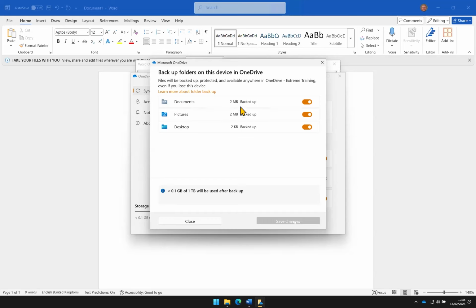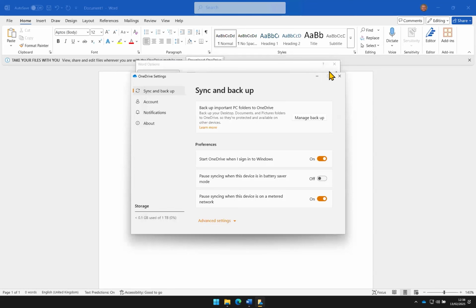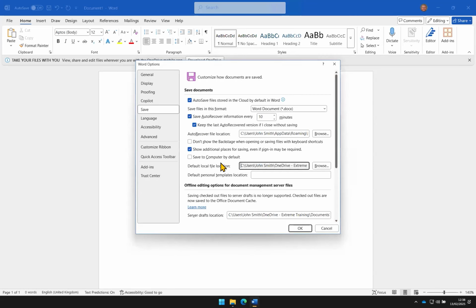It just means then any computer I log onto or my mobile device or through the web, I can access my documents folder, which is quite useful. So when Word's default file location is that documents folder in OneDrive, it means your documents are being backed up safely to the cloud and you can edit them across multiple devices.